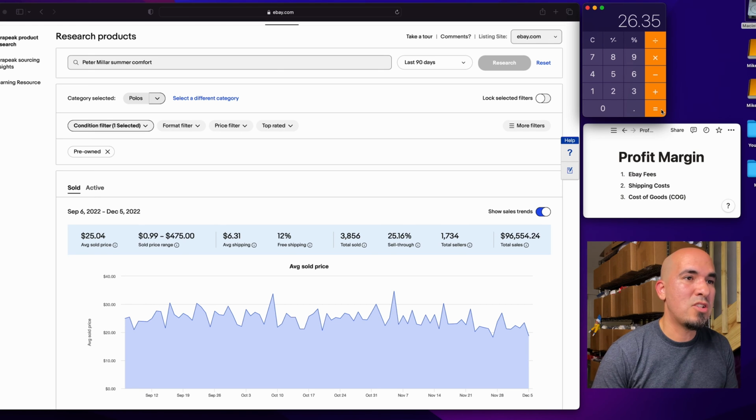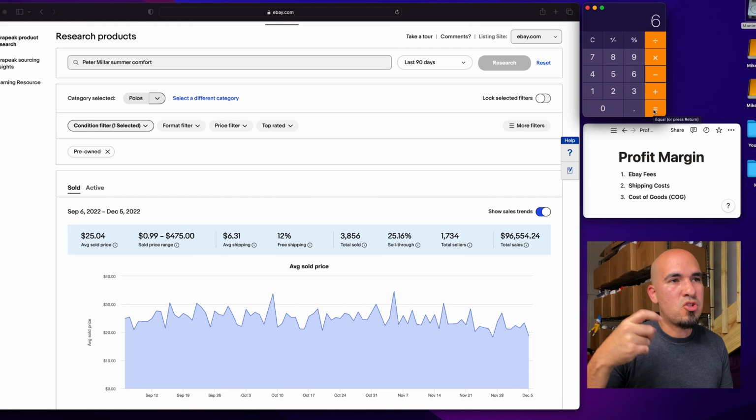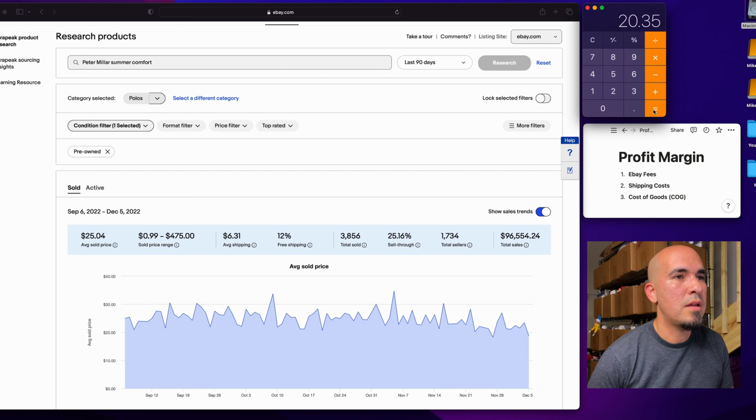Now we're going to minus the shipping costs because you're going to have to pay for shipping. That's going to be $6. Let's just say sometimes it's a little bit below and you can make an extra $1 on your shipping. But for the most part, it is around $6. That brings the total to $20.35.